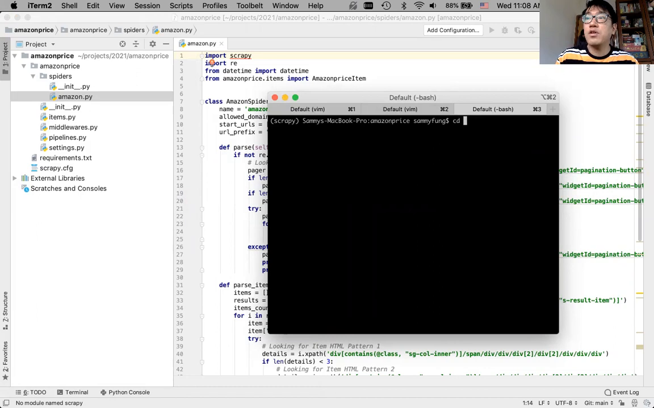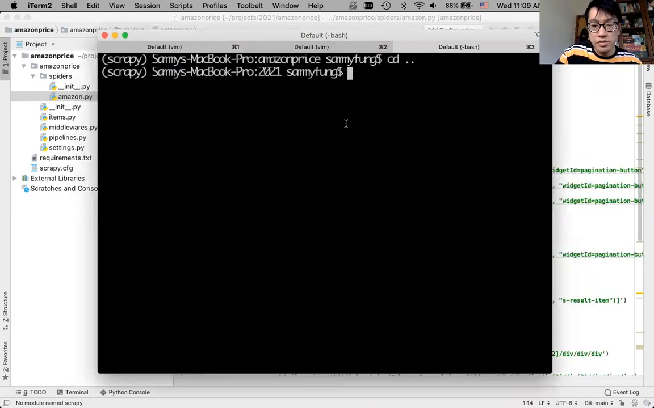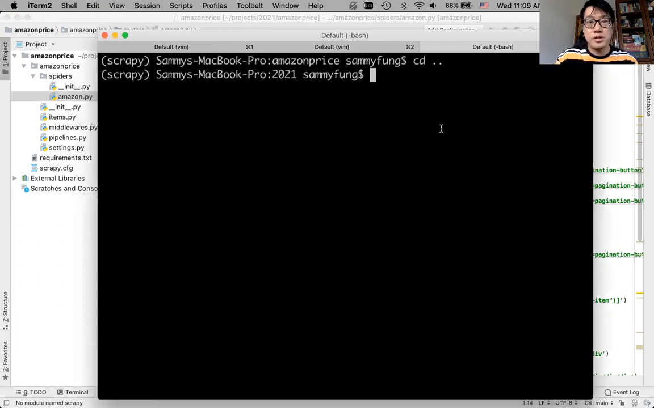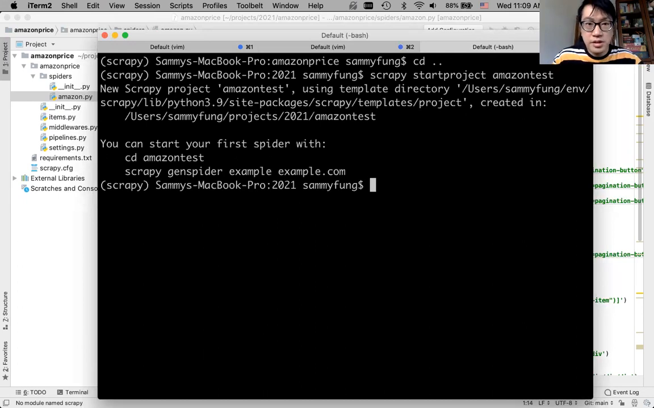Okay, so before we demonstrate Scrapy and how to do the e-commerce pricing search, I will demonstrate how to create a new Scrapy project. I already got Scrapy installed in this case, and I run this scrapy startproject Amazon test. So the Scrapy program will create a Scrapy project directory for us.